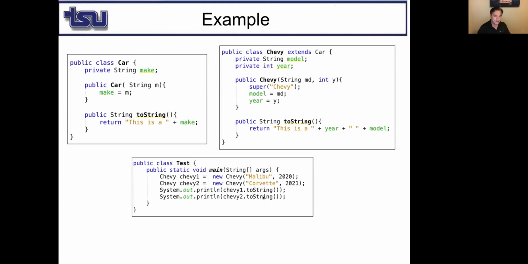Let's see what's happening here. I have class test, and I'm going to create an object called Chevy1. So I'm just going to go here, and I'm going to create this one, Chevy1. I allocate memory space for this. What do I have in this memory space? Well, I have model and year and make, right? So let's start with make, and then I have model, and then I have year.